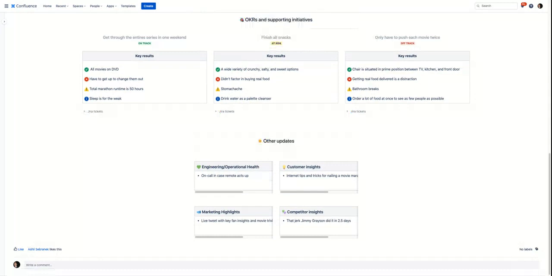So I've added a little bonus section here called the Creative Other Updates section. Here's where you could drop in some items that might not have been tracked in your OKRs, but are important for the team to know, such as customer insights or marketing highlights.